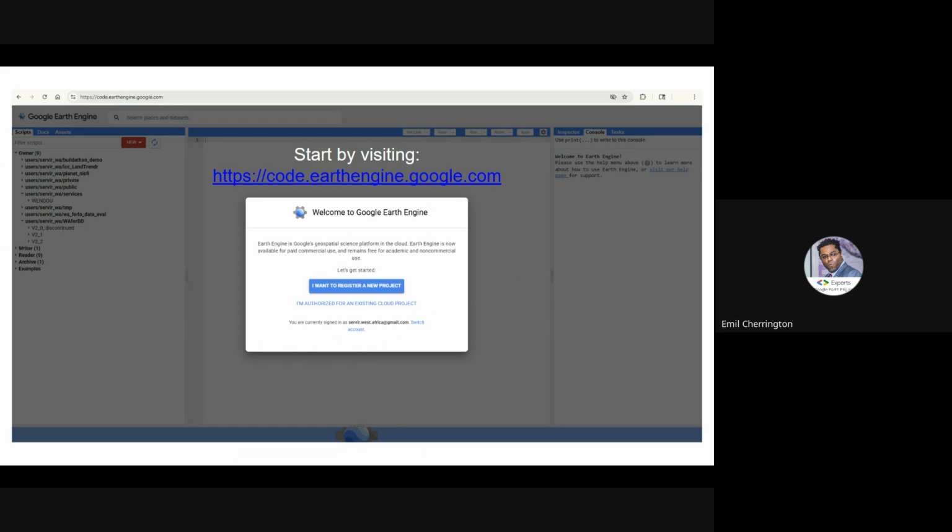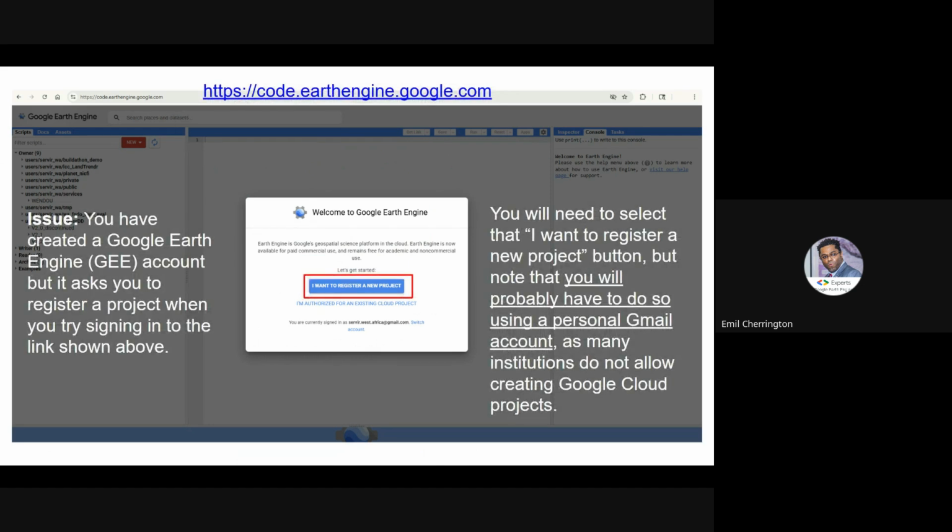But for those of you who have not yet registered for cloud projects, this is going to walk you through that process. And so the first thing we're going to want to do is click that "I want to register for a new cloud project" button in blue.